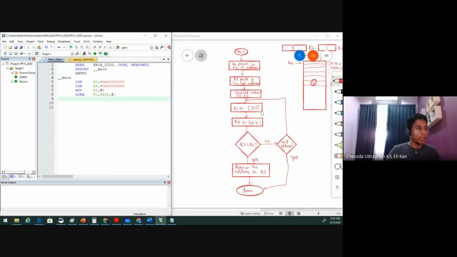Okay. Now we have this already. Now we want to do this. We compare R2 with R1. So what is the instruction to be used? Of course, the compare instruction, CMP. You can compare R1 to R2 or R2 to R1, it doesn't matter. The desired value is in R2. Compare R2 with R1.